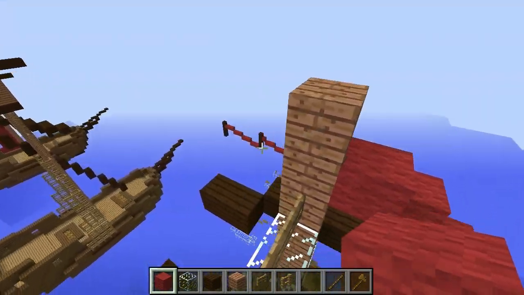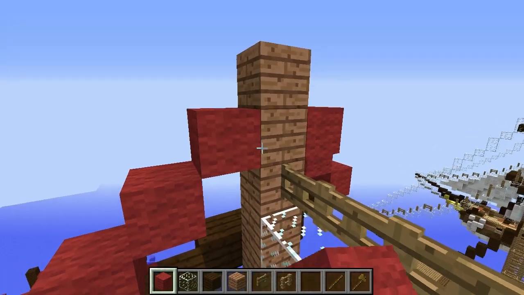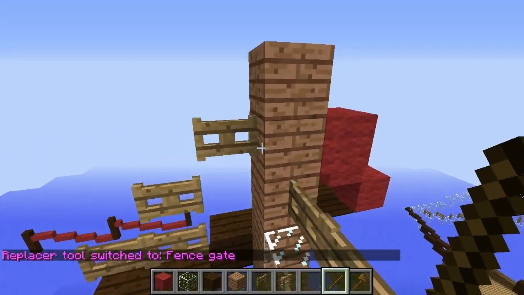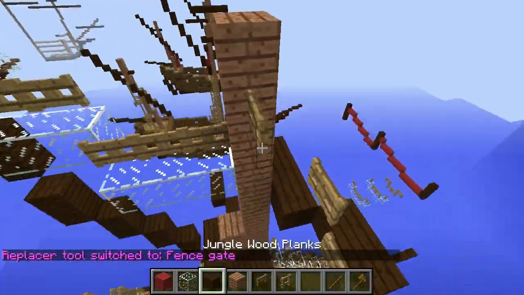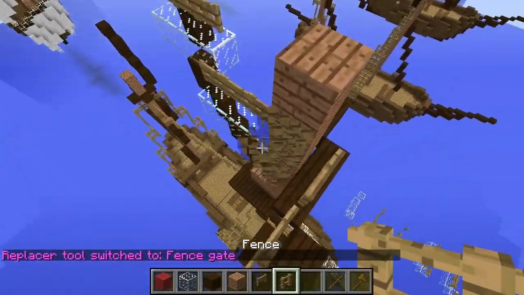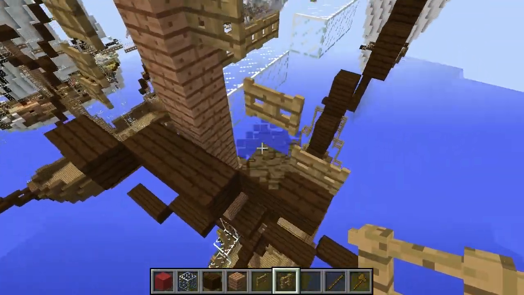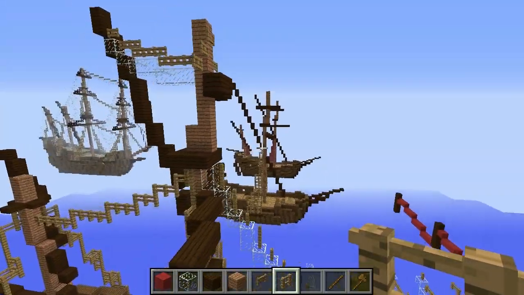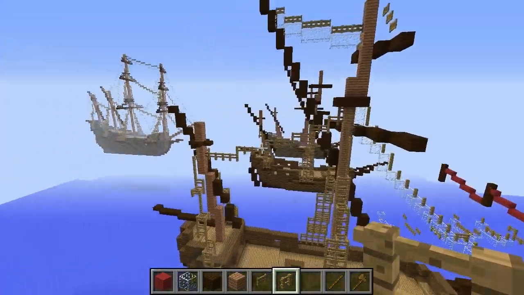So I'm using wool at the start, and then I'll use a placer tool, just like that. Makes it a bit easier. Let's bring this one out. Okay, just like that. So there are a few examples of how I choose to make ropes and rigging.